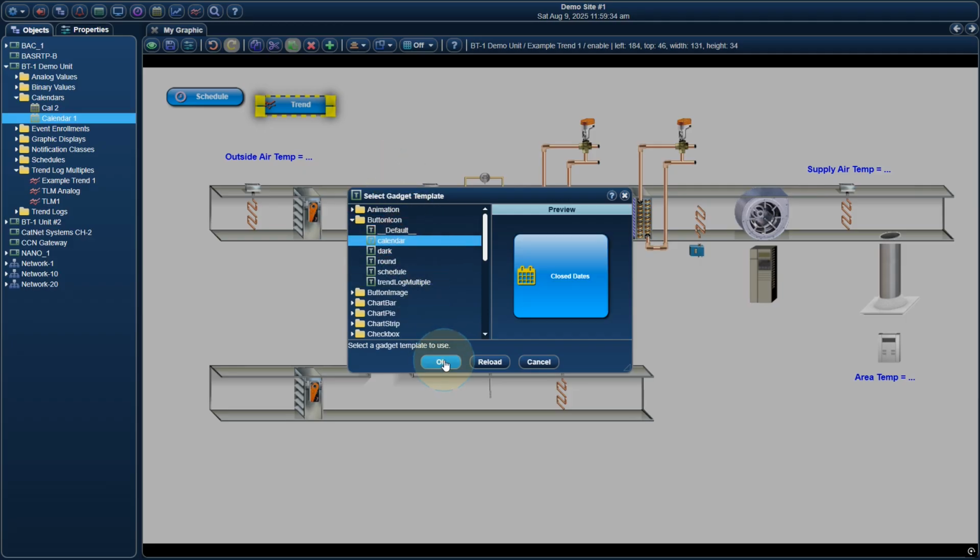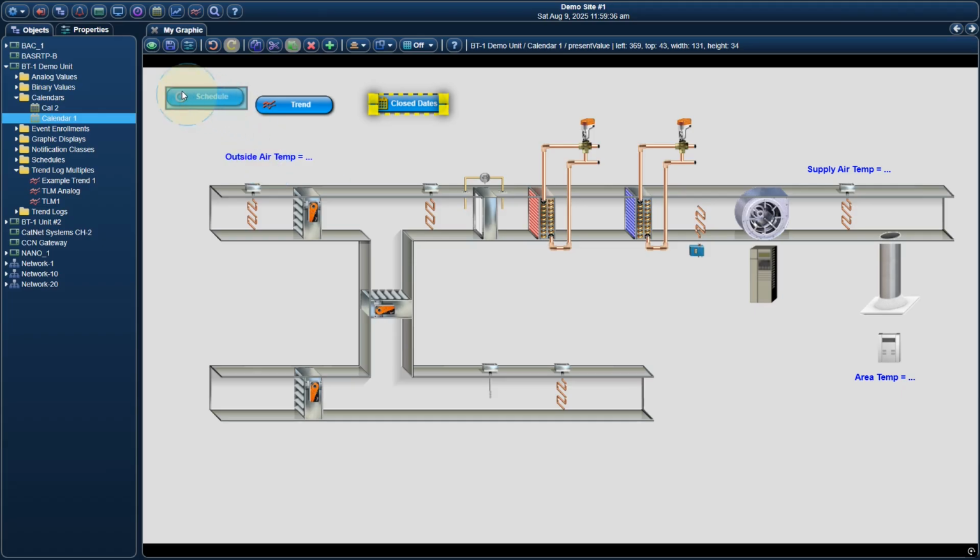To select multiple gadgets, click and drag a box around them. This will select any gadget that touches the box. Now all of the selected gadgets can be moved as a group. They can also be resized together.